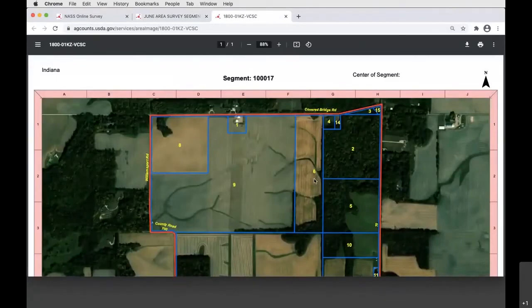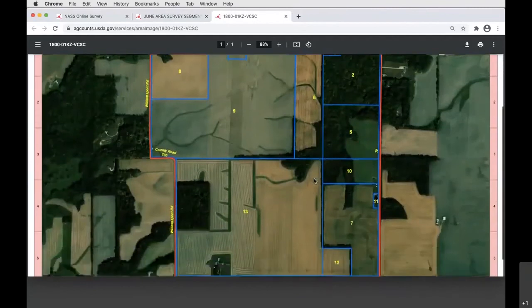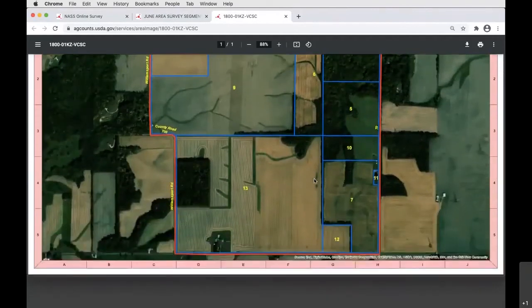This is the same map that you have in your segment envelope, and you can work with Joseph to try to determine what part of the segment he might be operating in. For example, it might be that Jane has the residence in parcel 11 and that Joseph is haying this field, which would be parcel 7.